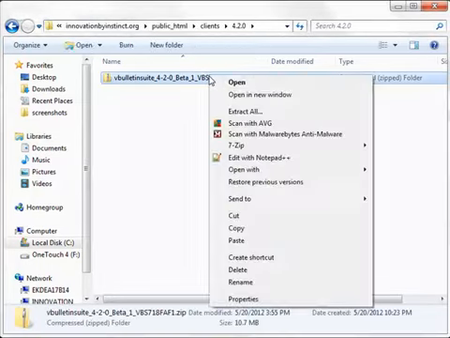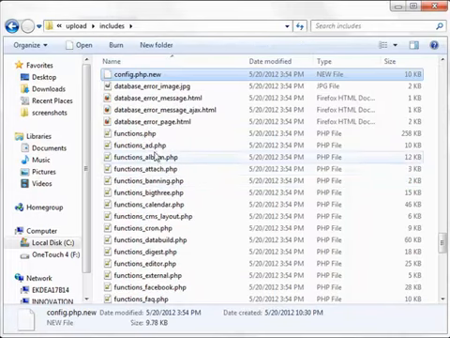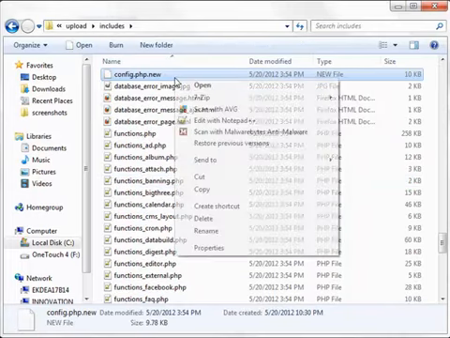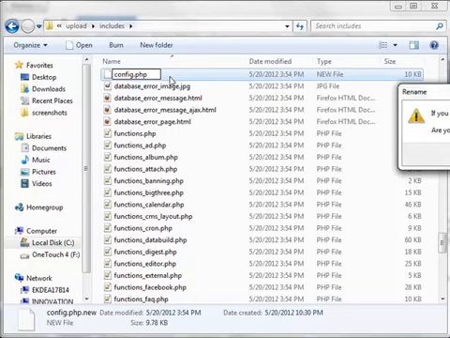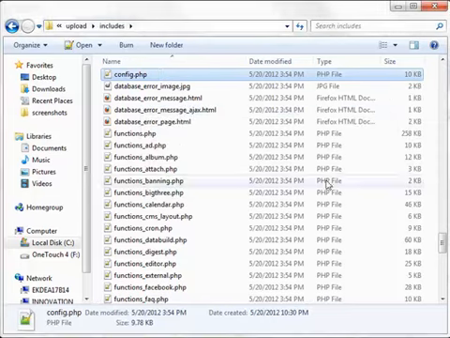Let's go ahead and go into the upload folder, then within there to the includes. We're looking for config.php.new. And we're going to rename that simply config.php. If a prompt comes up asking you, do you want to rename it, say yes.